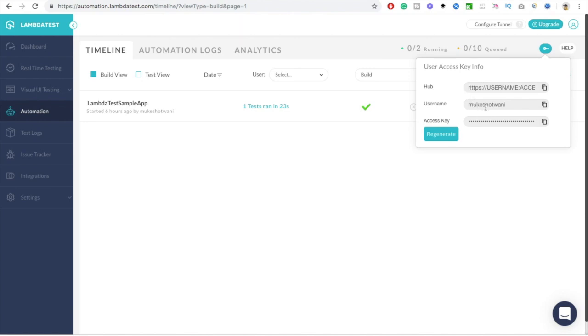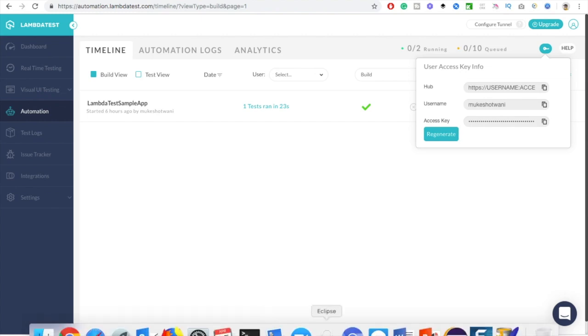Now if you have worked on Selenium Grid, then it's good. If you haven't worked on Selenium Grid, then I already have one or two videos on Selenium Grid. I would highly recommend you to watch those videos so that you can understand completely how Selenium Grid works, what is hub, what is node, and how to set up the node configuration and hub configuration and so on. When you click on this option, by default it will create a hub URL that you can use.